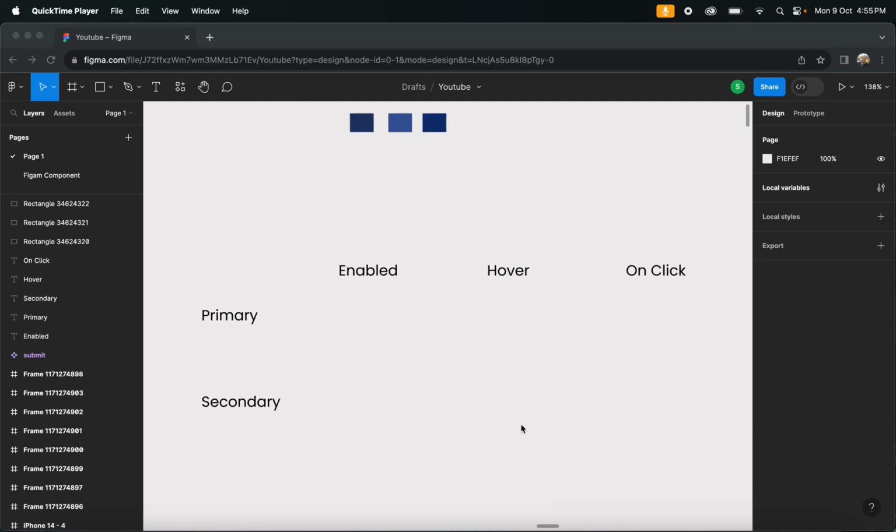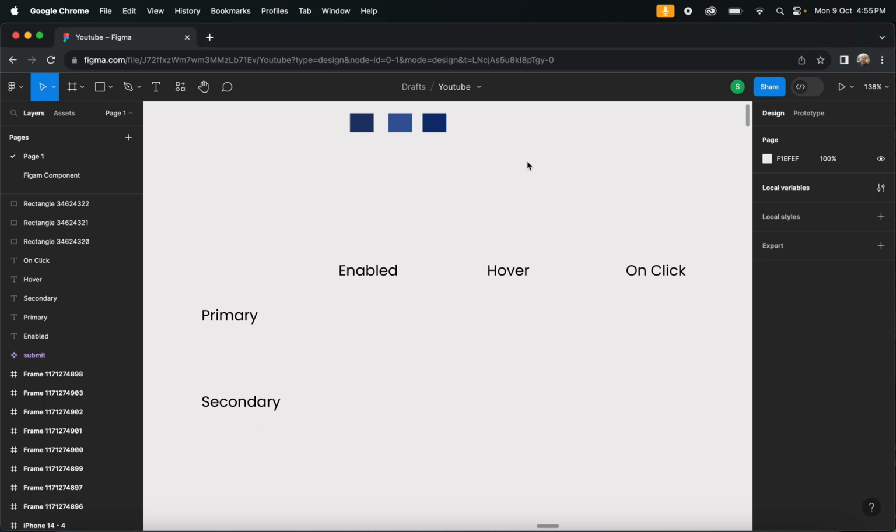Today we'll be discussing how to create a button system, like primary and secondary button types, in which different states like enabled, hover, and on click we'll be creating so that we can use them in our designs wherever you want, and make them responsive buttons.